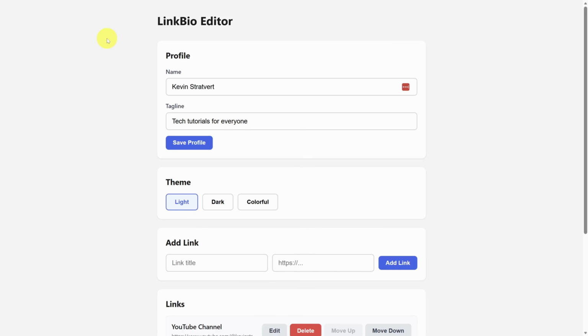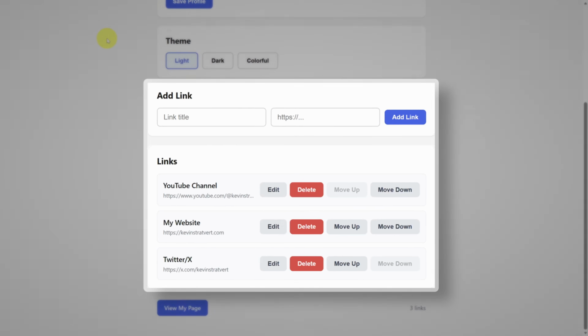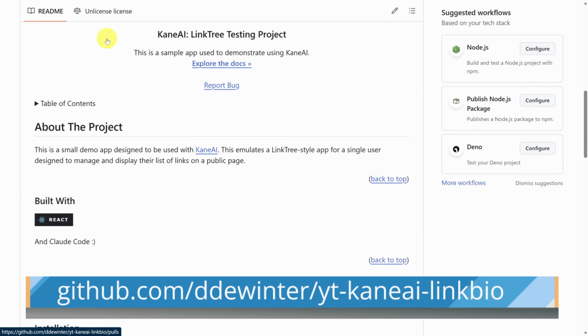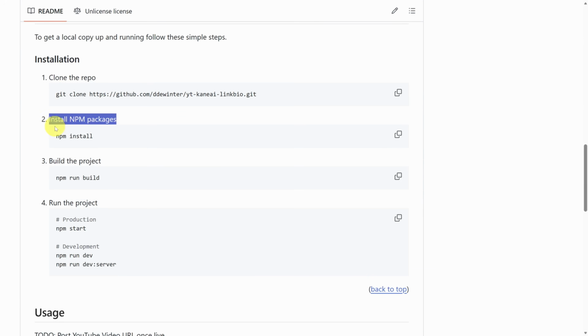This is the LinkBio app we just looked at the PRD for. As you can tell, it's pretty simple. You can set up your page with a name and tagline, you can give it a theme, and you set up links for it. You can download this app yourself through the following GitHub page, and then to get it running, follow the installation instructions.